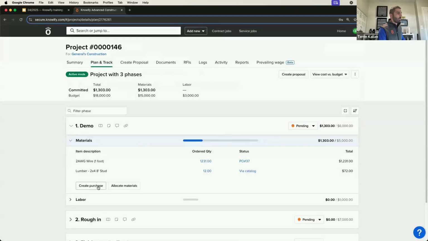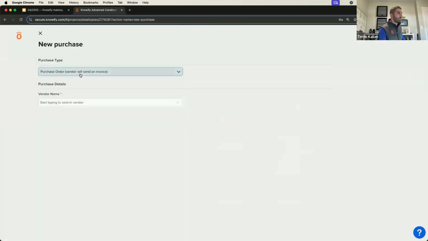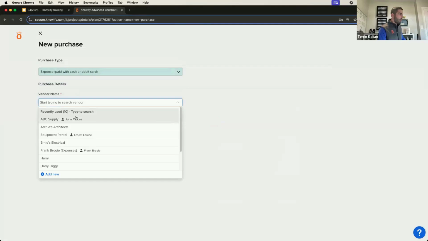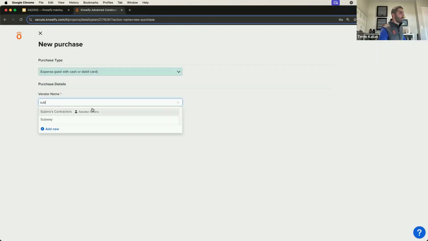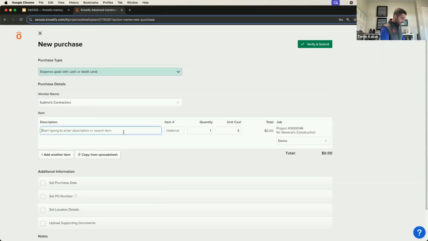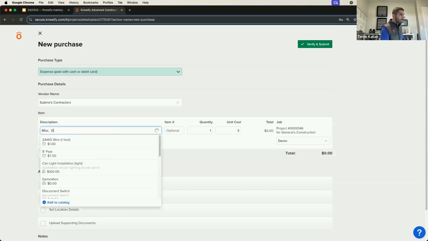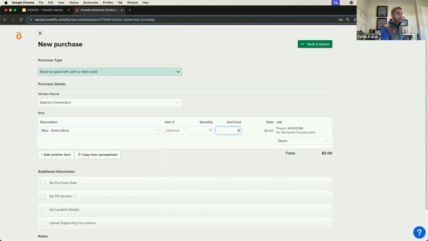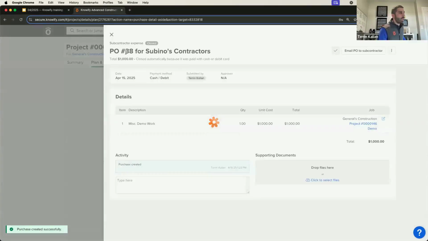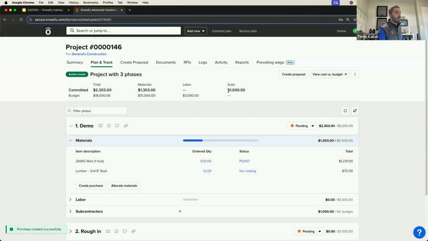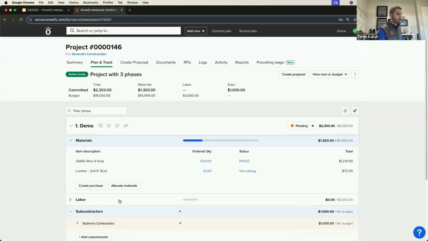is do that exact same workflow. Create purchase, it's cash. Only now I'm going to choose this Sabino's contractors, and I'll say miscellaneous demo work. We paid them $1,000. I did everything exactly the same, but now I selected Sabino's contractors as my vendor here. And when I check on the updated cost of this job, it's now increased $1,000 in subcontractors instead of in materials, even though I still use that purchase workflow.